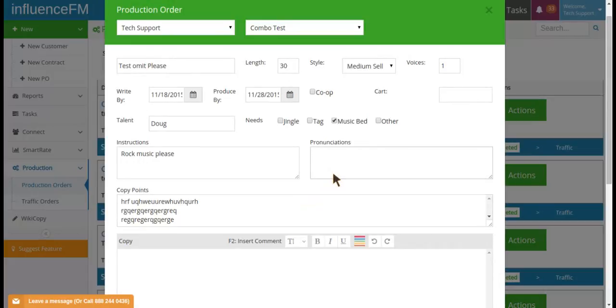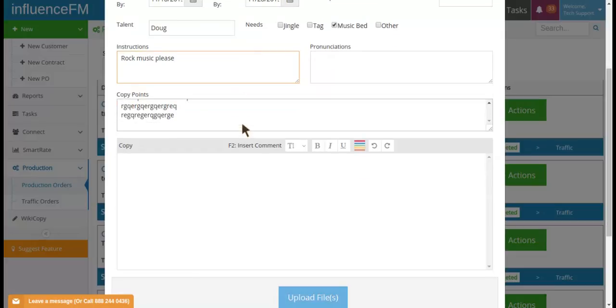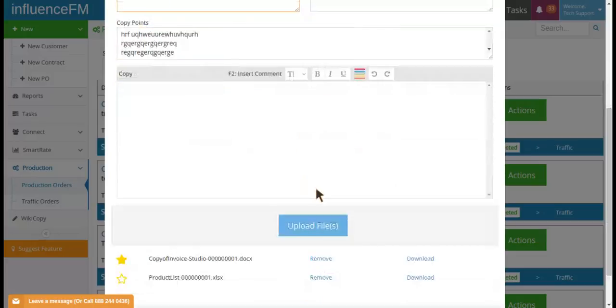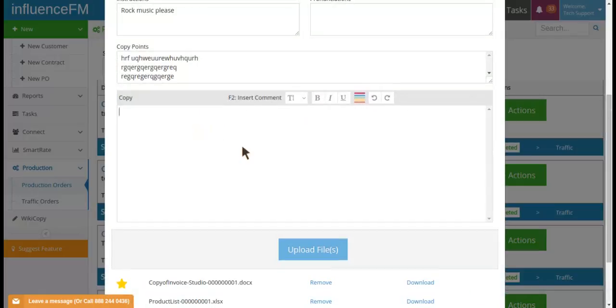Okay? Now, as I said, when we're doing a pre-produced ad, if you cut the audio and you need it cleaned up and you need music added, you're still going to use a standard PO. But you're probably not going to use copy points. You may want to put in the instructions, hey, this ad is cut, I just need it cleaned up, I need rock and roll music put behind it. So you don't necessarily have to use the copy points there. You'd probably want to paste your script in here.